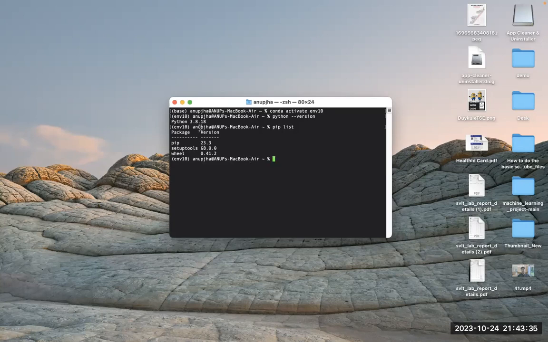But the same is not true when you are creating a separate environment. Till now, I have not installed any such packages, so that's why I'm not getting a very big list. Only these three things: pip is installed, whose version I am getting, setuptools, and wheel. Is this clear? Now the important thing is that from here, you have to go to GitHub.